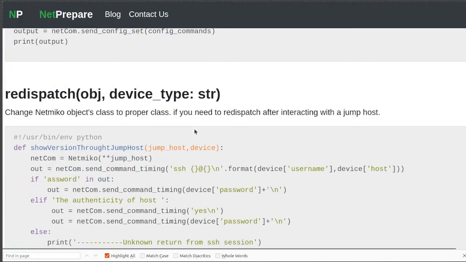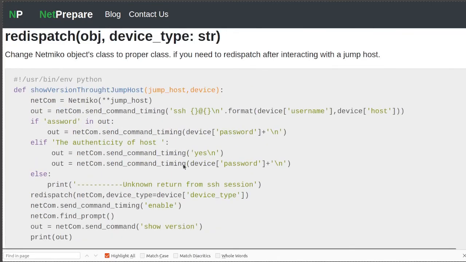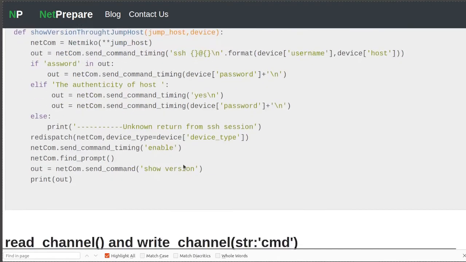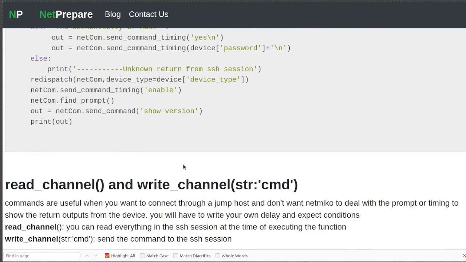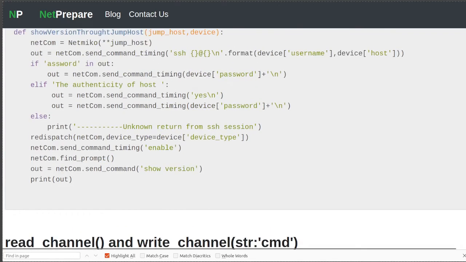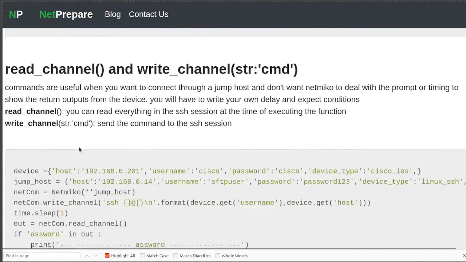Just the redispatch command, I'm not gonna go over it just because we've done it multiple times in the iOS upgrade script, and it's pretty clear. Just whenever you jump from one device to the other and the device is a different type, you could just change the device type with the redispatch command.